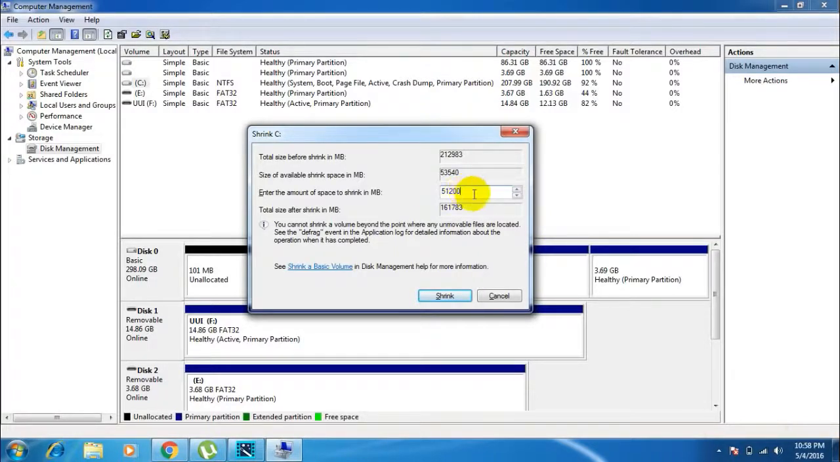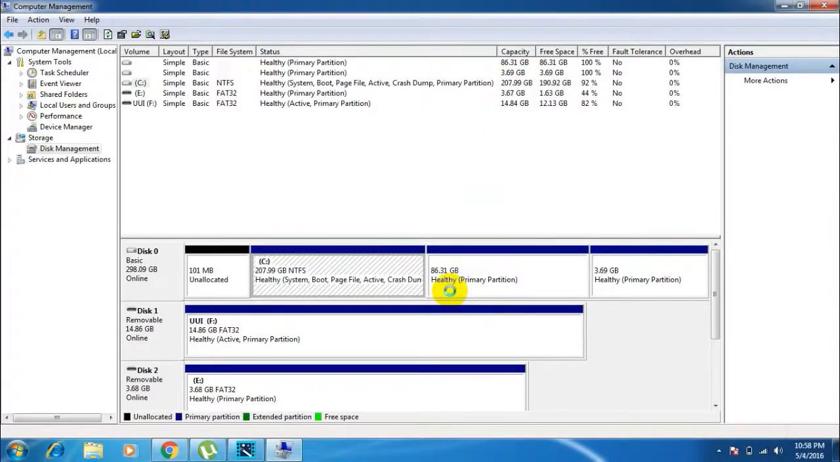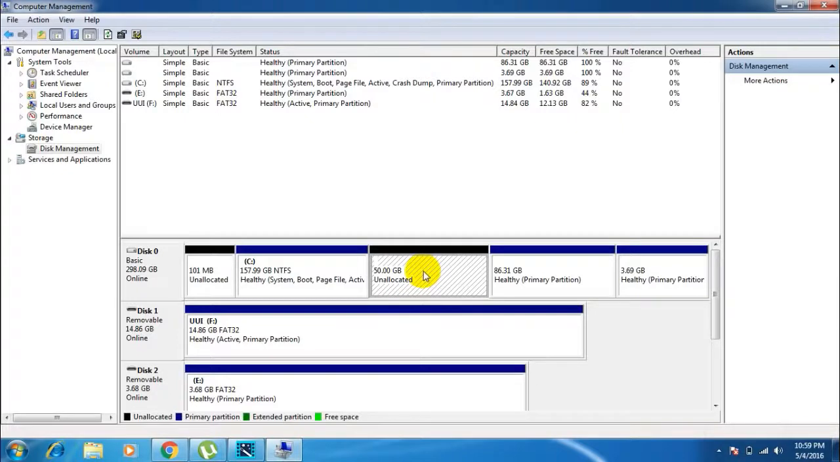So once you enter the amount of space, click on shrink, and so you could see here a space of 50 GB is unallocated on my hard disk, so that I can install Kali Linux in this space of 50 GB. Now I recommend you to unallocate a space of more than 40 GB to install Kali Linux.